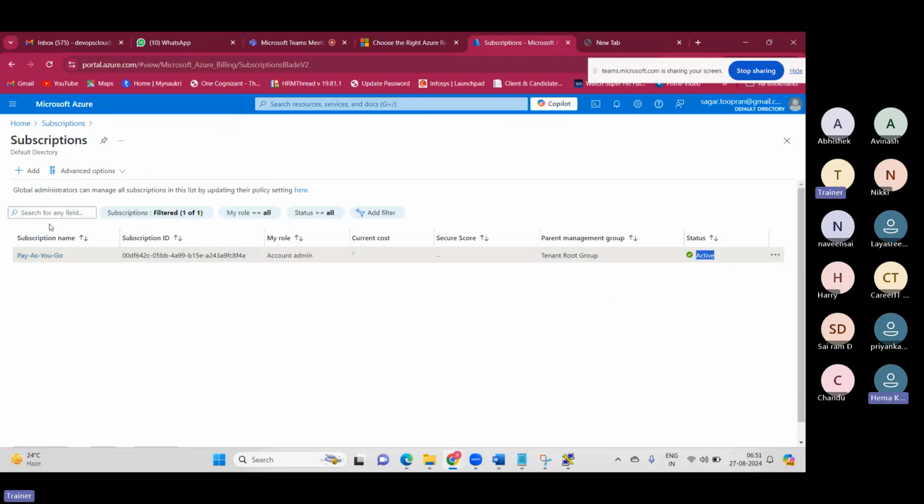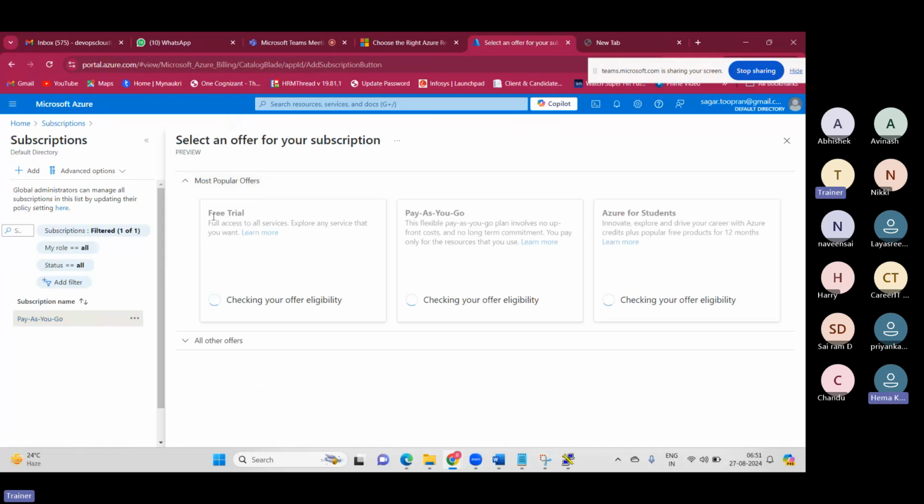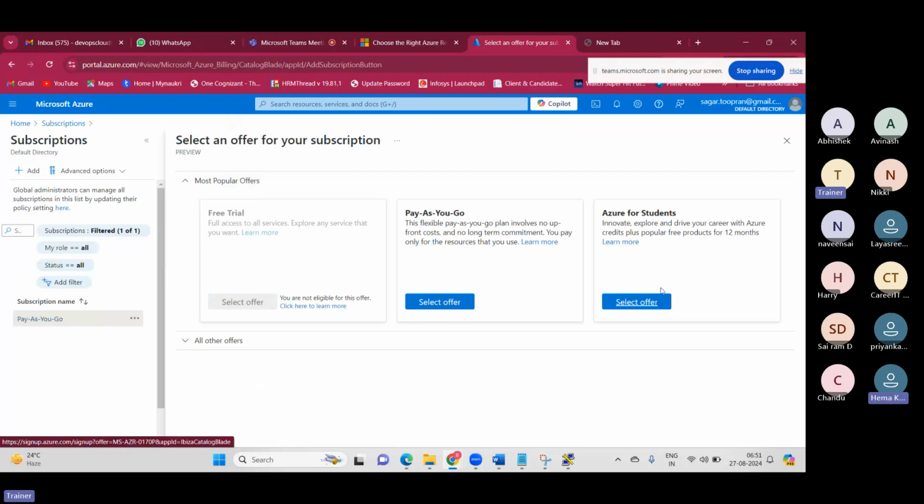If you don't have a subscription there, click on add. Check the eligibility. If you have a free tier, go with the free tier. If you have a student account, go with the student account. Still, if you don't have either of these, then go with the pay as you go model, which you need to pay for. After 1 month, it will generate some 100, 200 rupees of amount. Just check these two options.